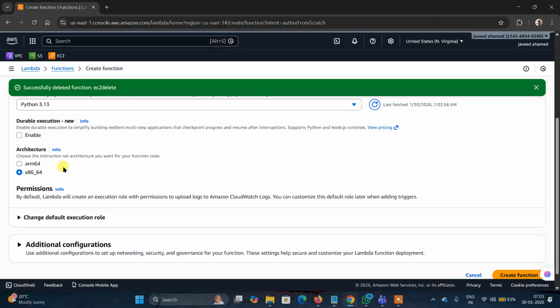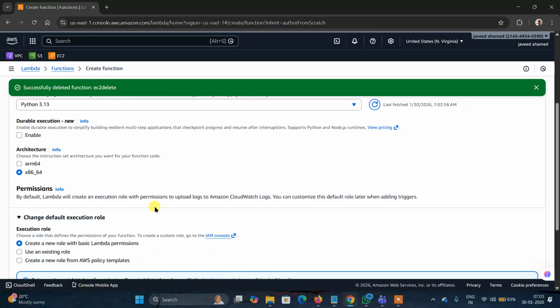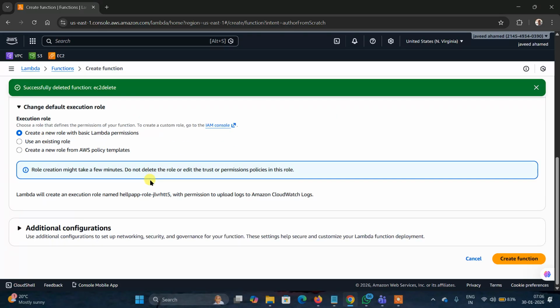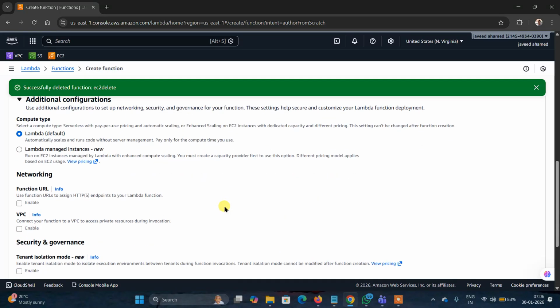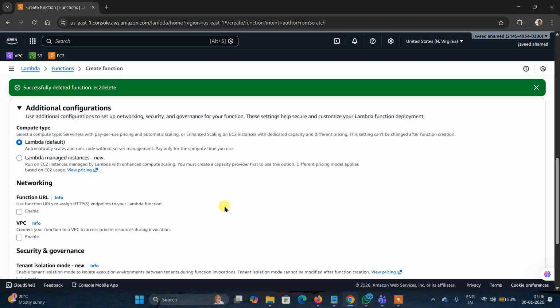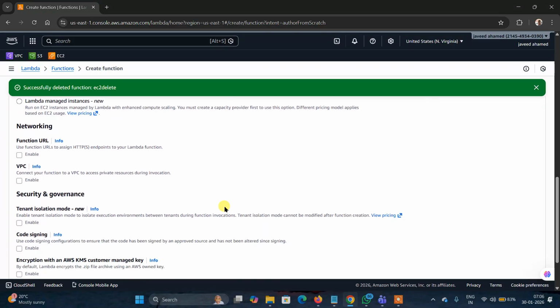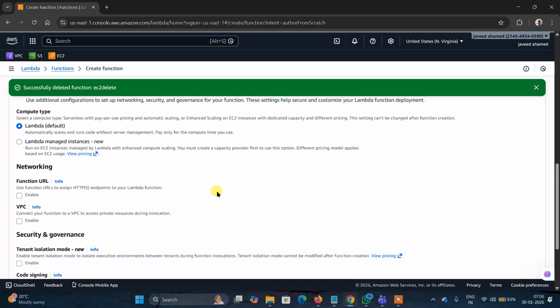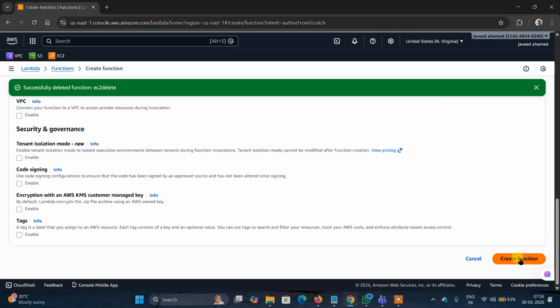Here the architecture is x86. ARM64 is for mobile. Okay, x86. Under the permissions, create a new role with basic Lambda permissions, or use an existing role. We'll discuss use existing role later. So here create a new role with basic Lambda permissions. Then there is additional configuration, where I can select a VPC and code signing encryption. Then click on create function.